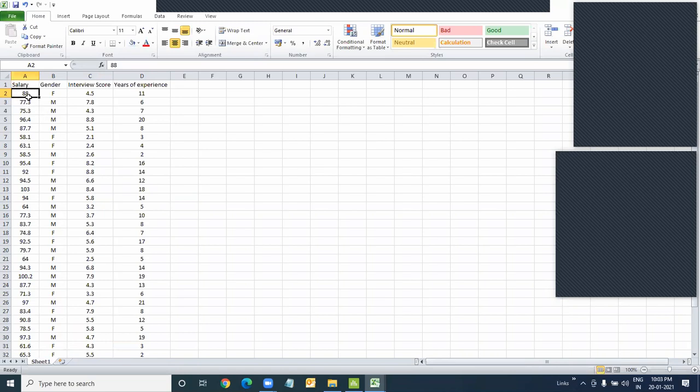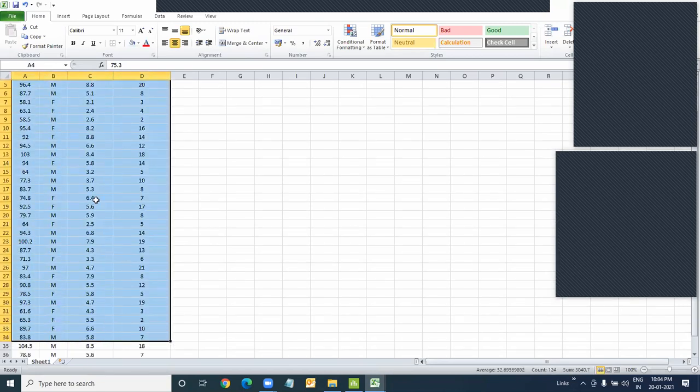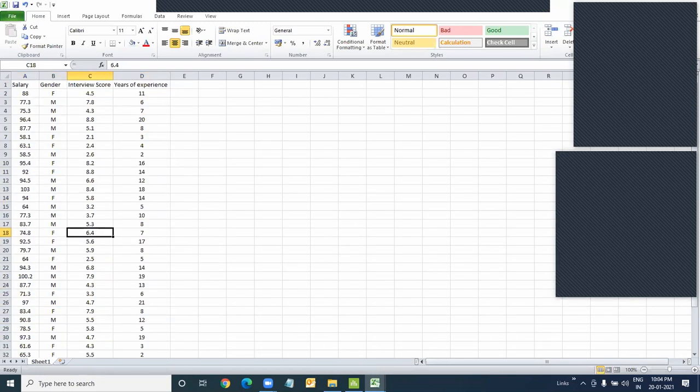So we found that some female was offered some salary, like 88, whatever the salary would be. And when she was hired during the job interview, she scored 4.5 out of 10, and she had 11 years of experience. So we are going to historical data. We found another file where somebody was hired at 77.3, a male candidate who scored 7.8 during the assessment interview, and he had like 6 years of experience, and so on and so forth. So these are all historical data. Now we would like to use this for making future predictions.